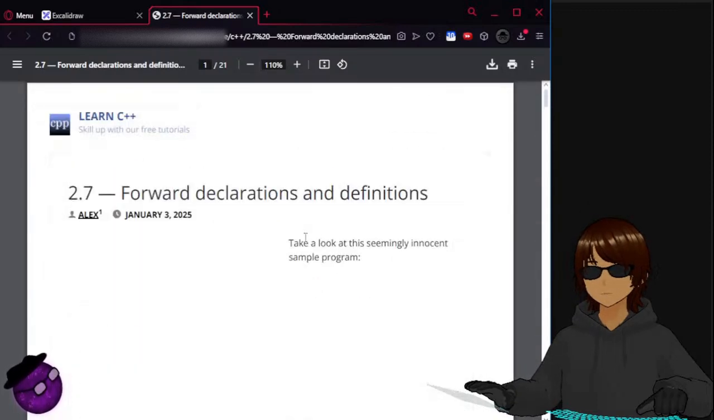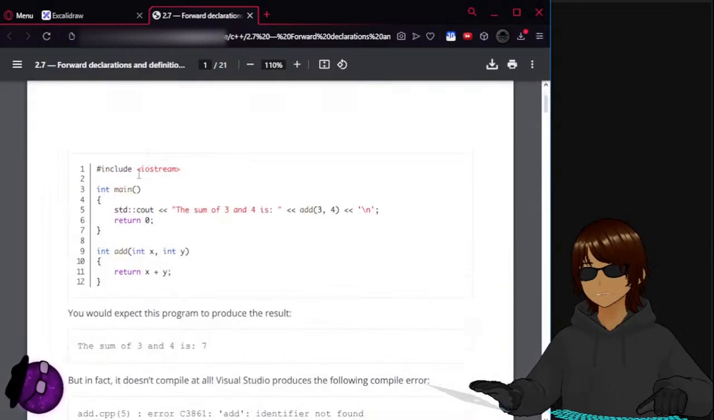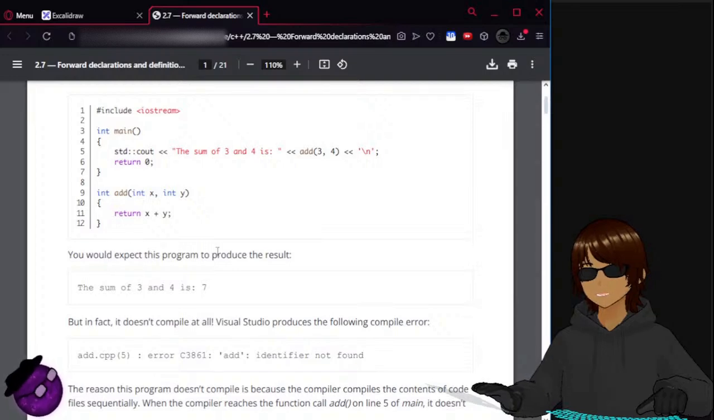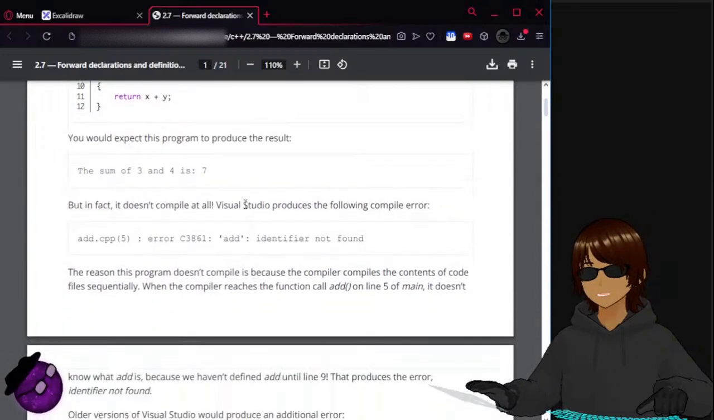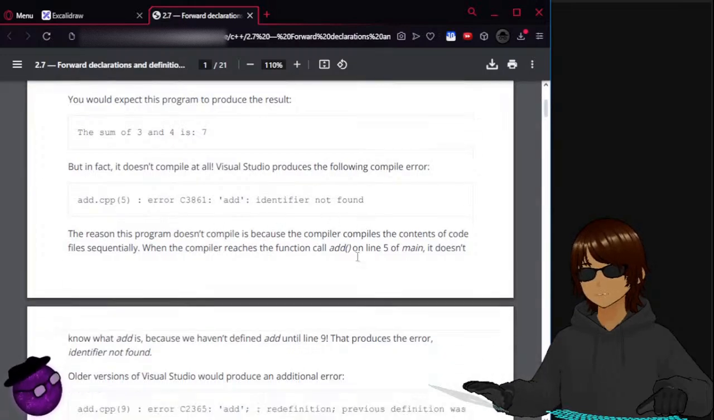Okay, take a look at this seemingly innocent sample program. So include iostream, sum of 3 and 4 is add 3, 4. Then the addition is done here. You would expect this program to produce the result: the sum of 3 and 4 is 7. But in fact, it doesn't compile at all. Visual Studio produces the following compile error: add identifier not found.